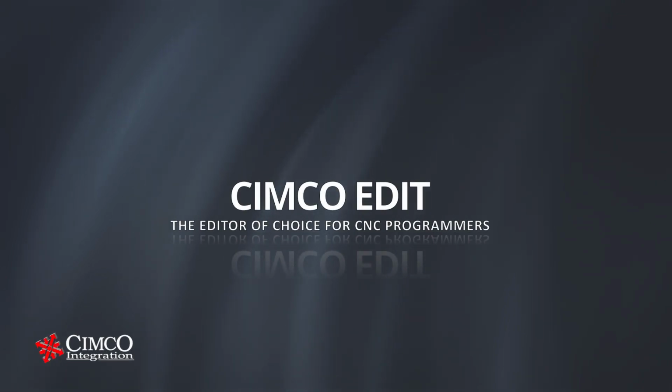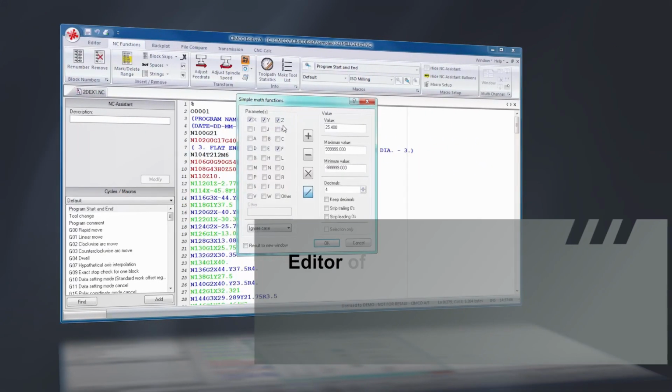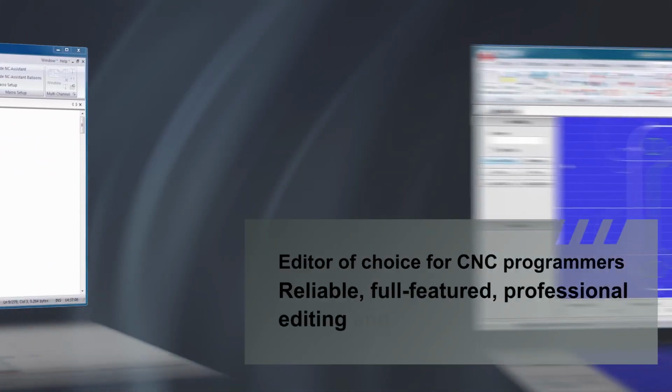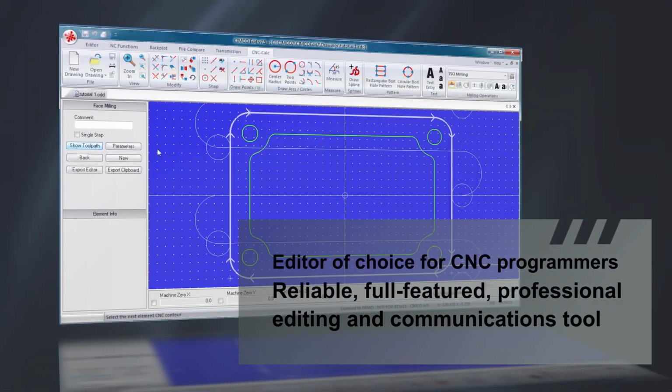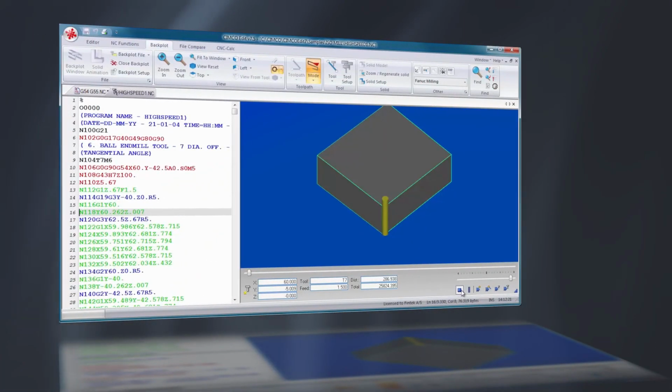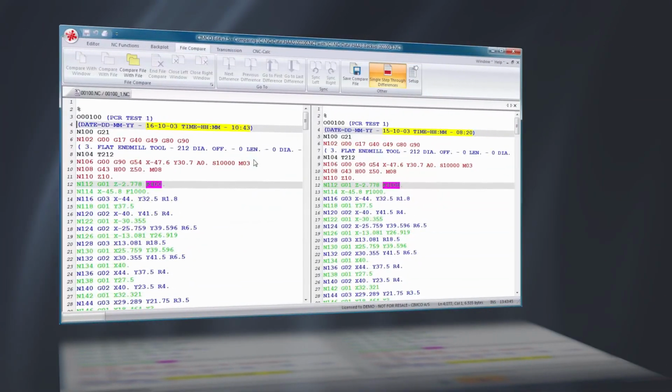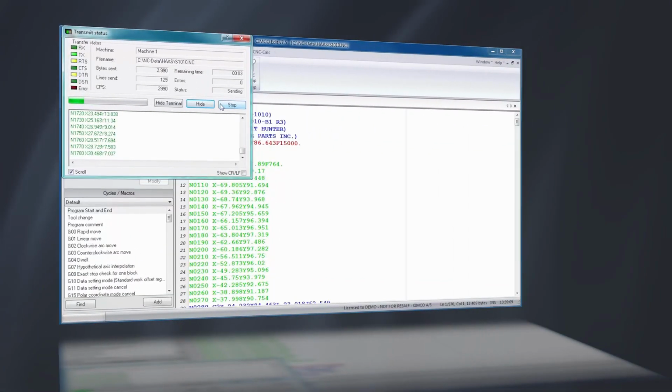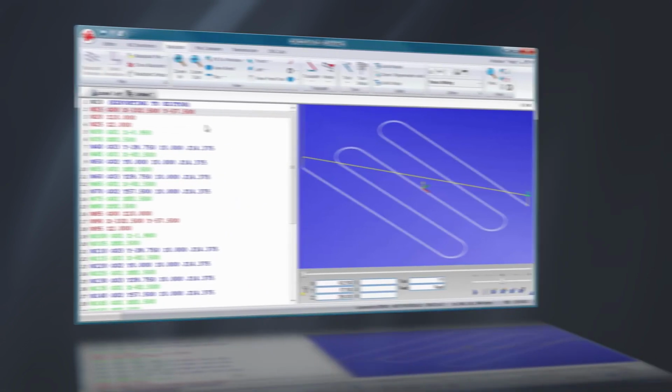CIMCO Edit is the editor of choice for CNC programmers who demand a reliable, full-featured and professional editing and communication tool. CIMCO Edit includes powerful tools such as the NC Assistant, graphical backplotter, and side-by-side file compare. Add-ons are available for DNC communication, 2D CAD/CAM, and viewing Mazatrol files.